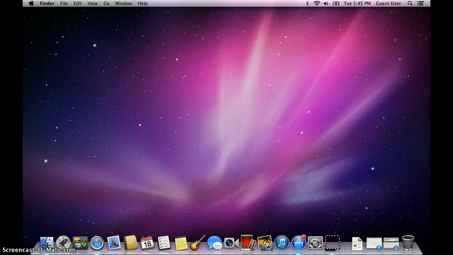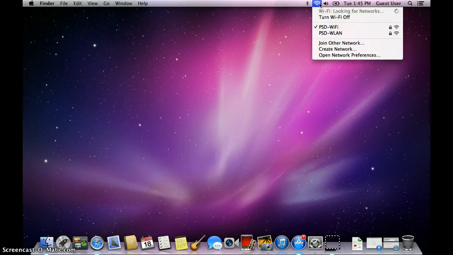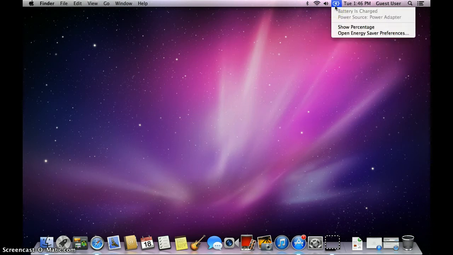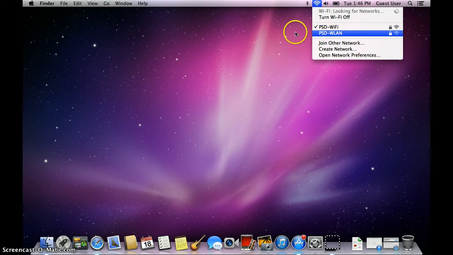Then you can connect to your Wi-Fi. Obviously you need to have Wi-Fi. And then there's your battery port, which is a magnetic port, which you'll see in the physical features video.